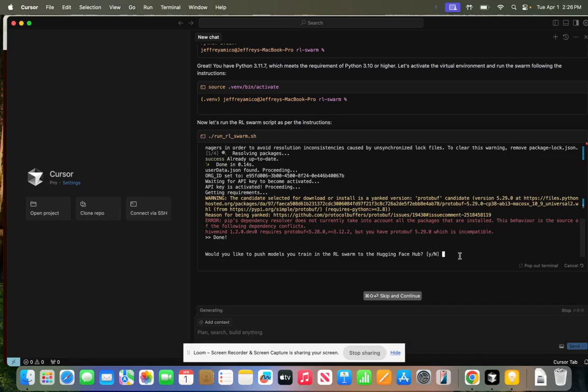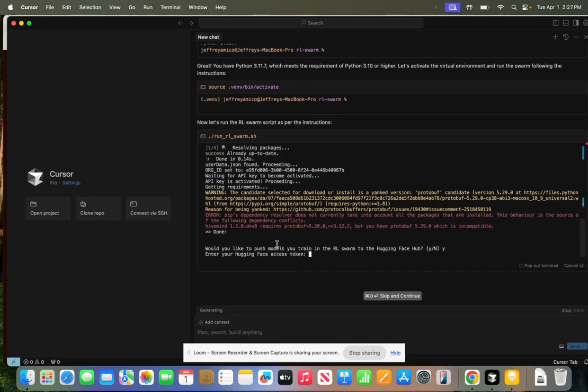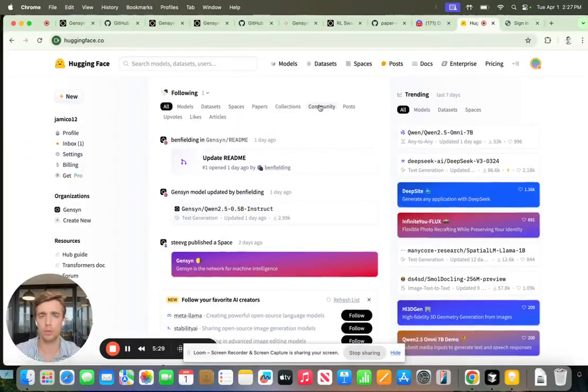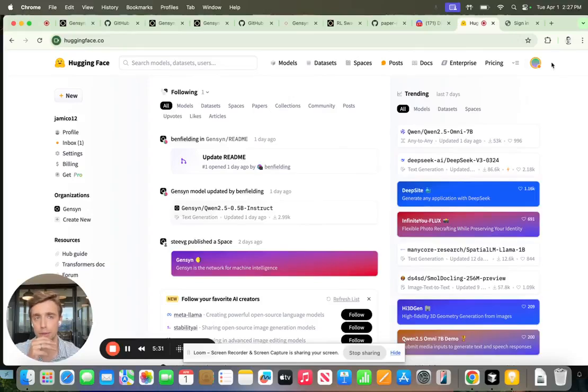It's now asking me, as you can see here, if I'd like to push the models I've trained to Hugging Face. This is totally optional, but I think it's a cool thing to do, so I'm going to hit yes. It's now asking for a Hugging Face token, so I'm going to navigate over to my Hugging Face account quickly.